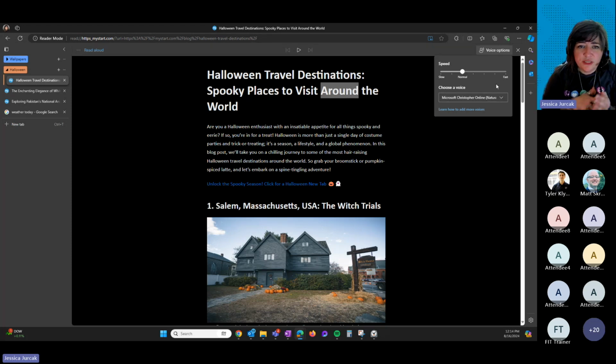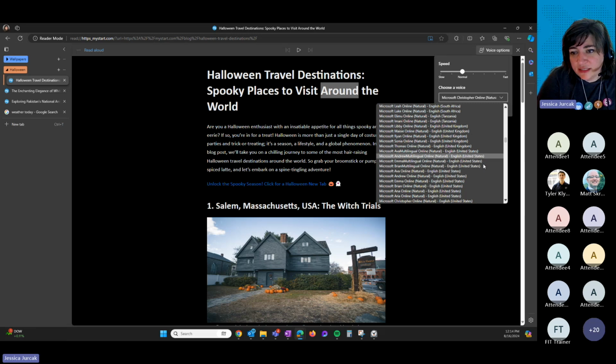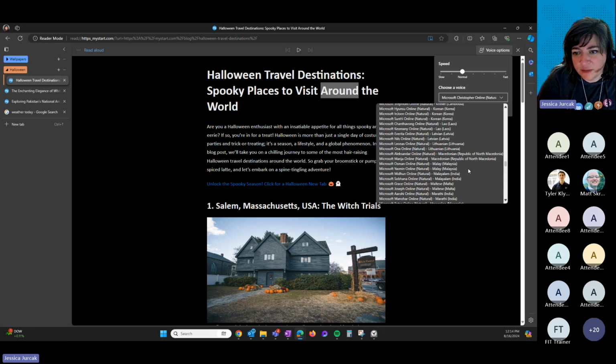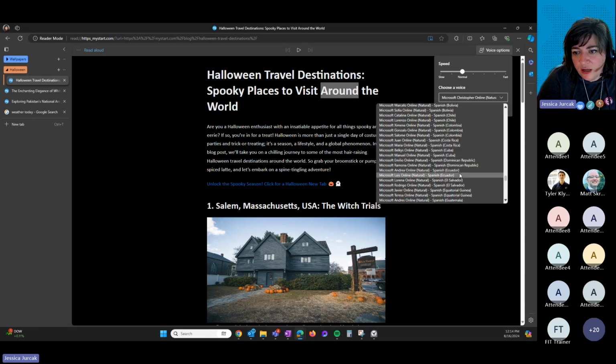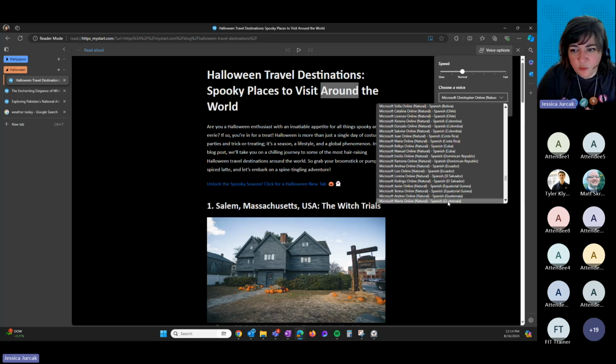So if you're just a better audio processor, you can always have them read whatever page. I have it set to Christopher, but Brian, Emma, Andrew, these are all options as well for English. And then say, again, I'm a Spanish speaker, I can switch down here and say I'm native to Guatemala. I want to have it speak Spanish from Marta in Guatemalan Spanish, then I can go ahead and select that.